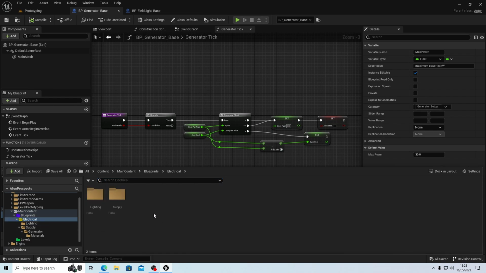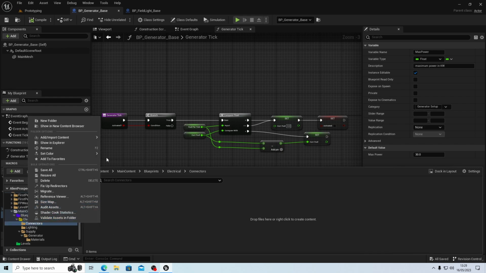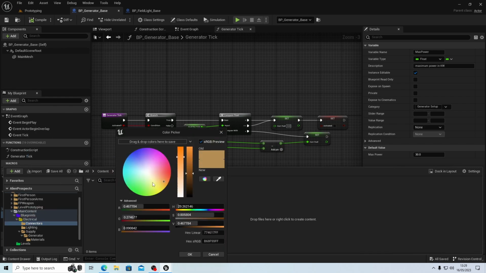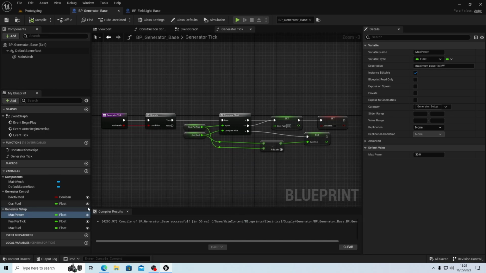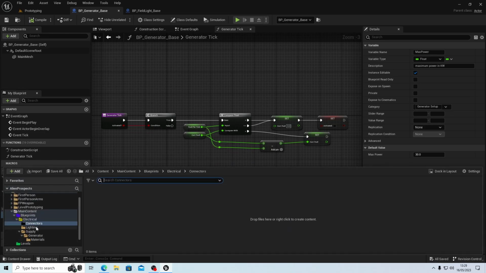In the electrical folder, I'm going to create a new folder. I'm going to call this connectors, and that is not how you spell connectors. Let's go in here, connectors. I'm going to change the color of this one to probably like a black color, just to make it a little different. There we go. So we know it's a separate one.